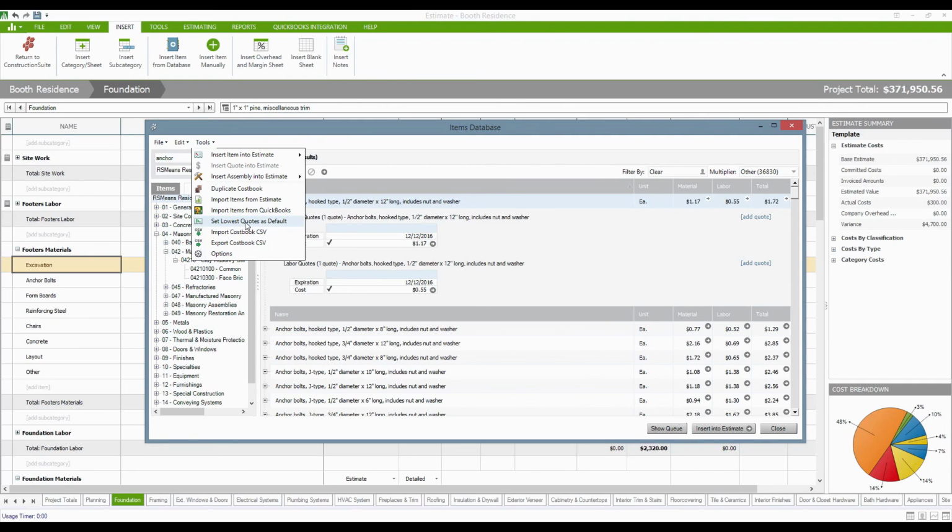Next question down, let me read that one again, it might be a little bit weird on the wording. Basically the question is, can we just use the material costs and not the labor costs when using RS Means items? And absolutely, you can.